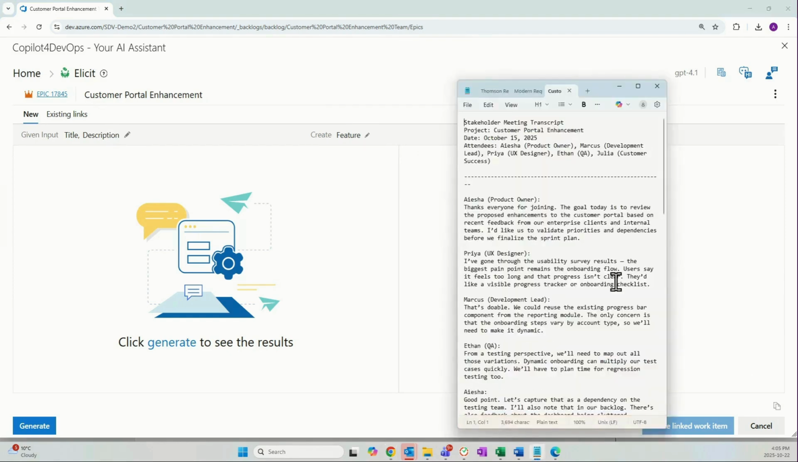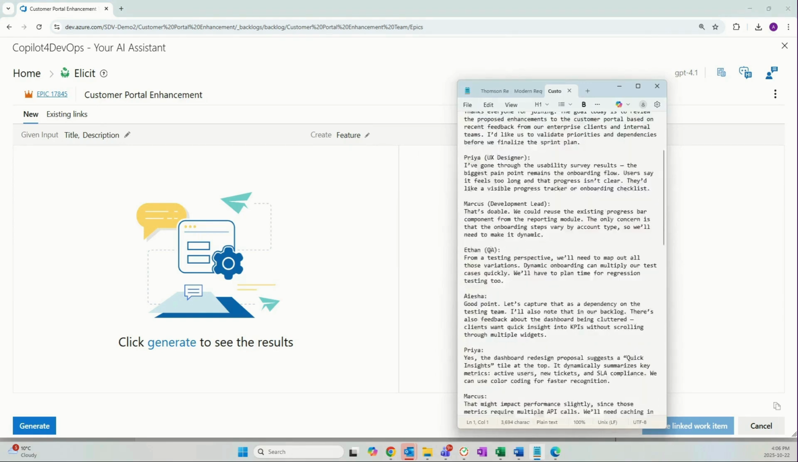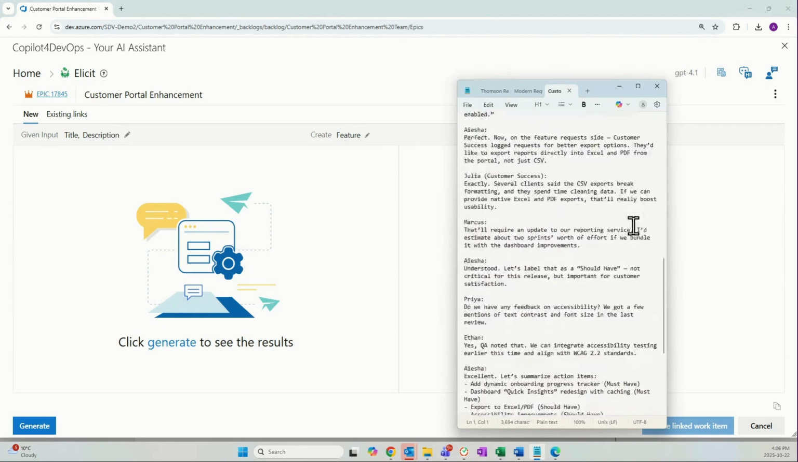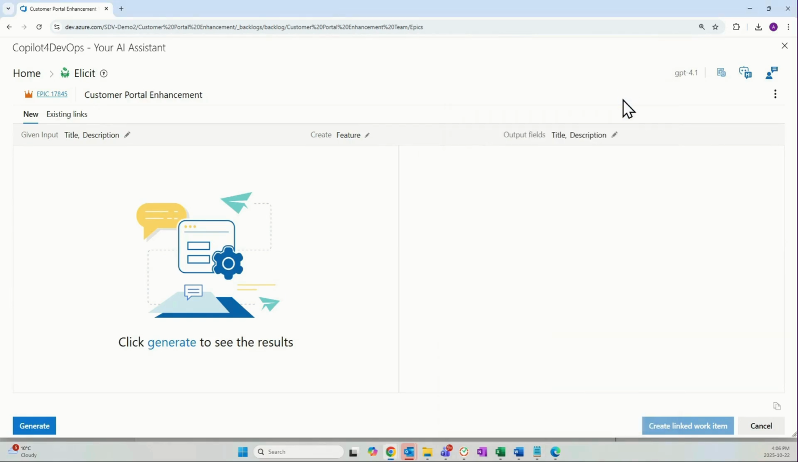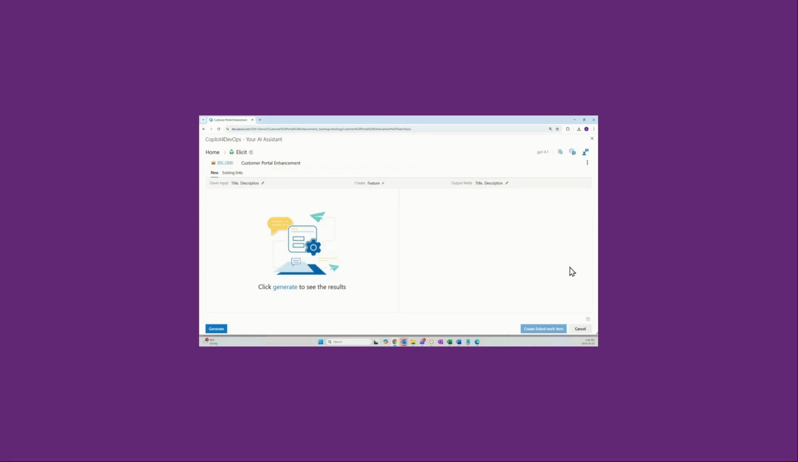Here we have a transcript for a stakeholder meeting, some information about this possible customer portal enhancement. It's very challenging to take unstructured data like that and to pull it into the system and have it be structured as requirements. So what we'll do is we'll go into set up elicitation.